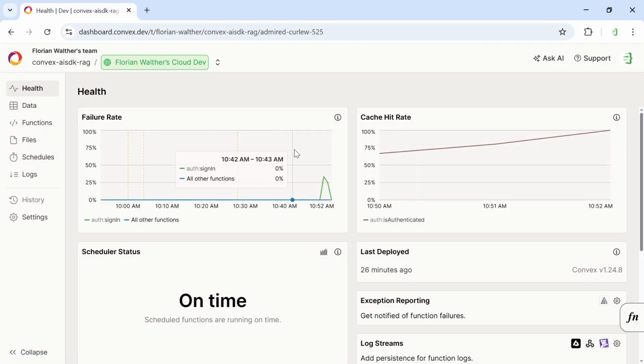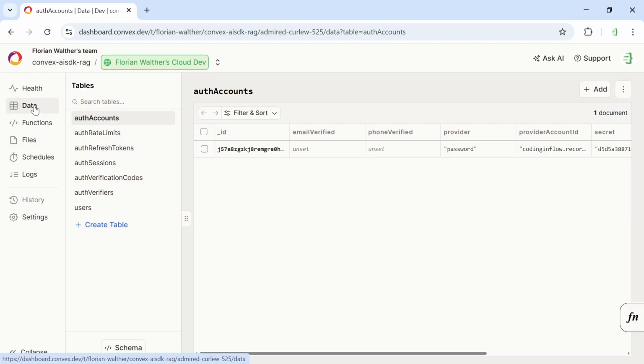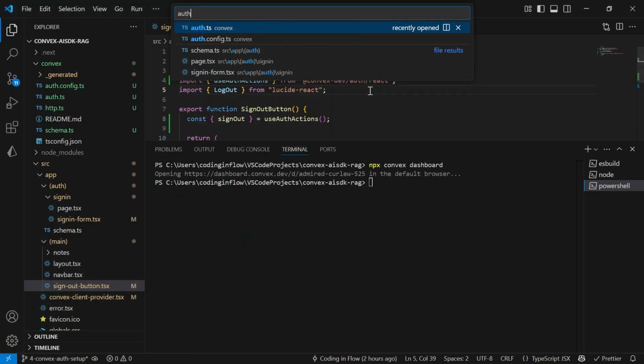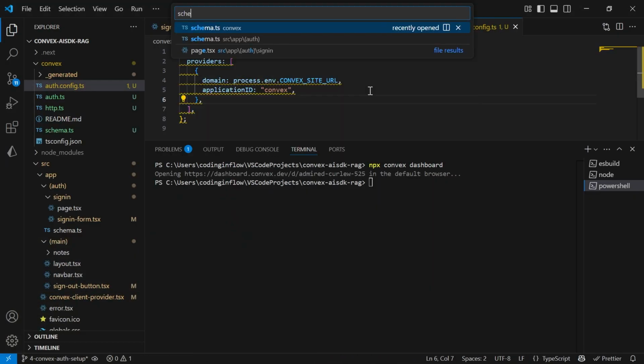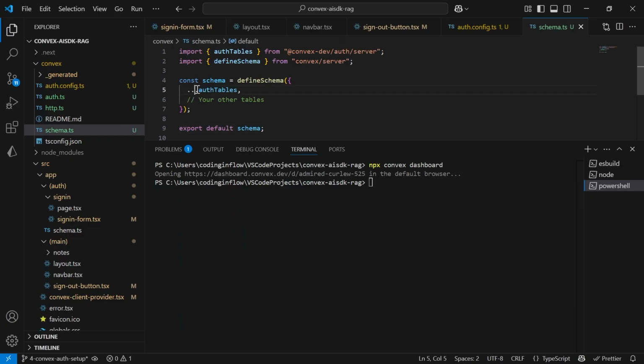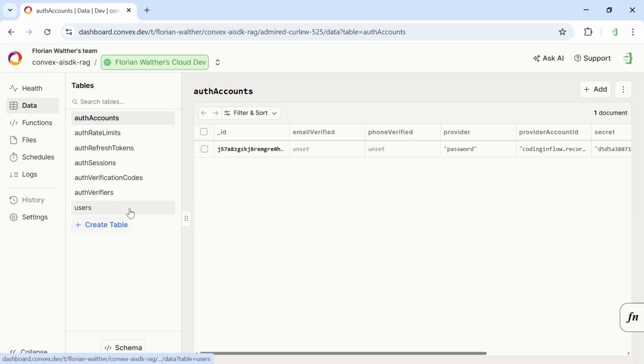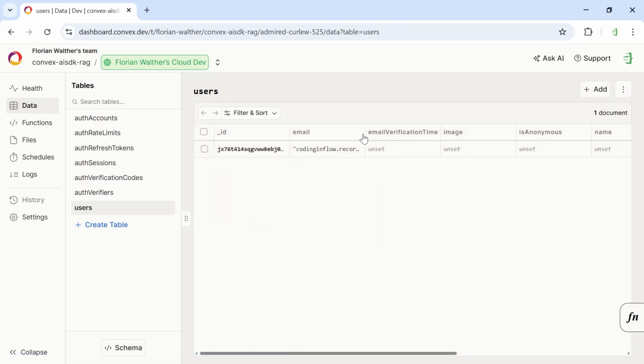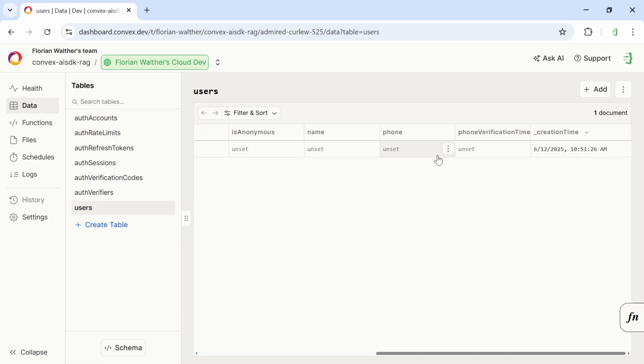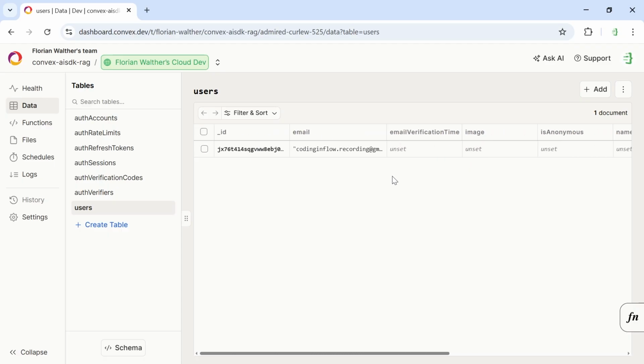Here we can take a look at everything. The logs, our database, settings, functions, and in this data tab we find our different database tables, and those are the auth tables that we set up earlier in the auth config, no, actually in the schema file, this one here. Those are the auth tables. Those are the ones that we can now find here. And in the users table is coding and flow recording, and here we can set a bunch of metadata if we want, but for now we keep it simple.